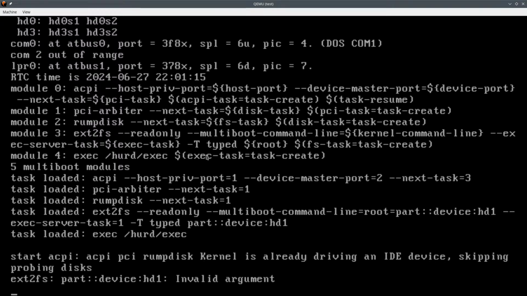Okay. Oh, look at that. Invalid arguments. So yeah, look at that. Here we have, where the hell is this? Do we have a CMD line somewhere that I'm missing here?